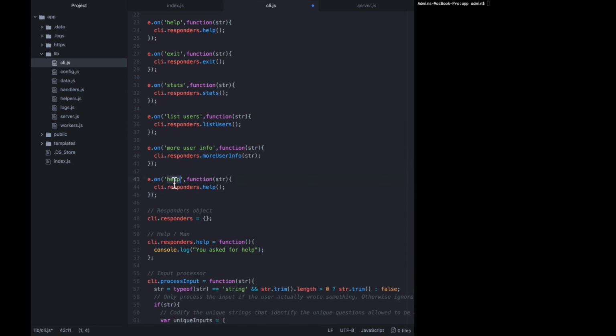Next, we want to bind to the event called list checks, take in the string, and then call a responder called list checks. And we do want to pass that a string. And that is because list checks can include a flag for only the up checks or only the down checks.